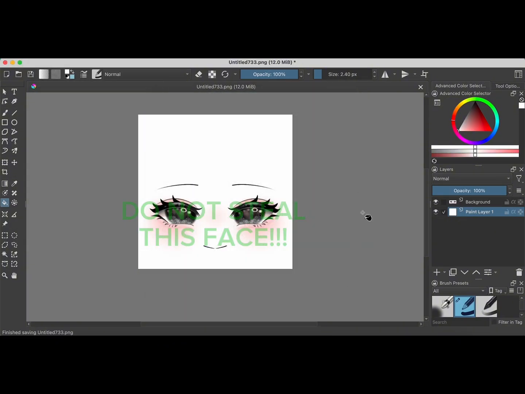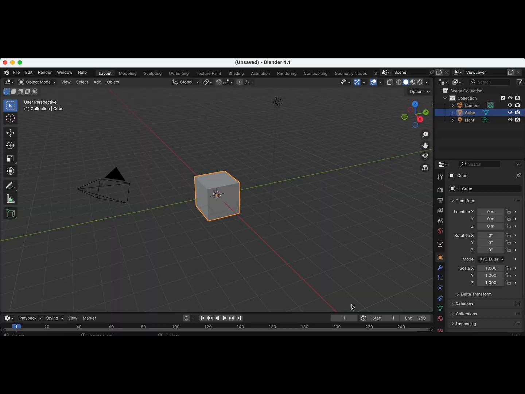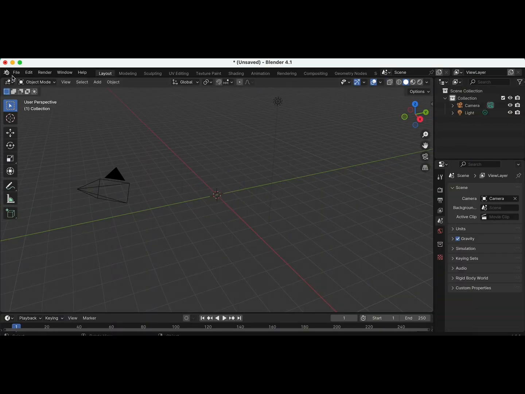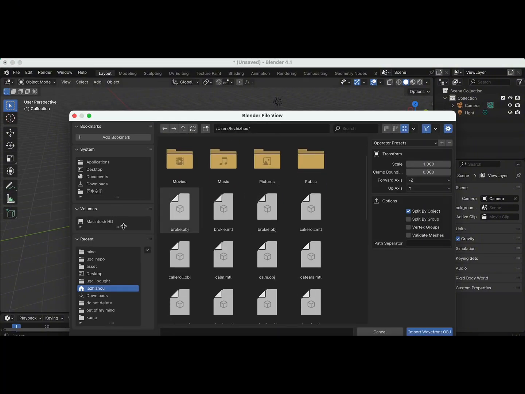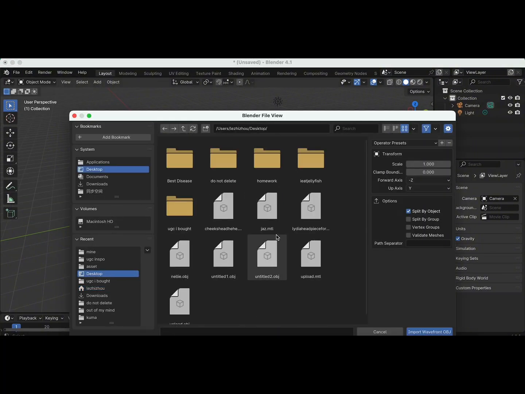After saving the file, you can open up Blender. There's going to be a cube, and you just press X to delete that cube, and then you can import your OBJ file. So the basic head. Let me try to find mine because I don't know where I put it.